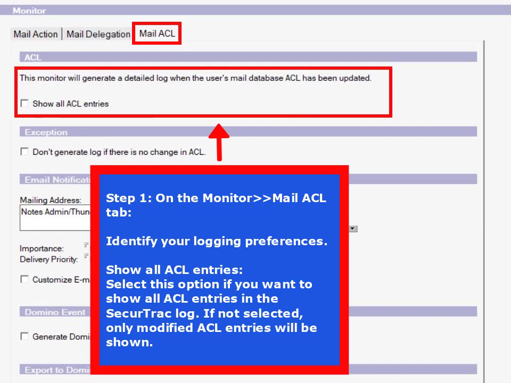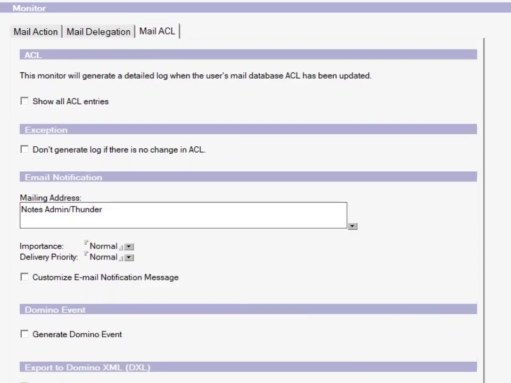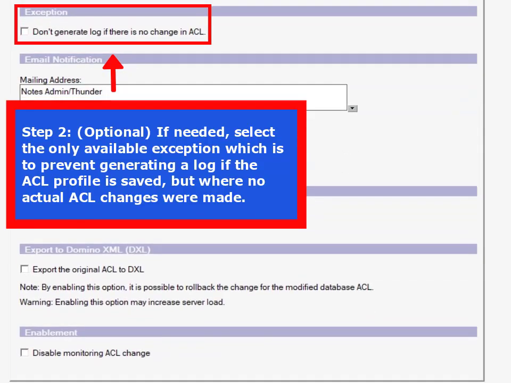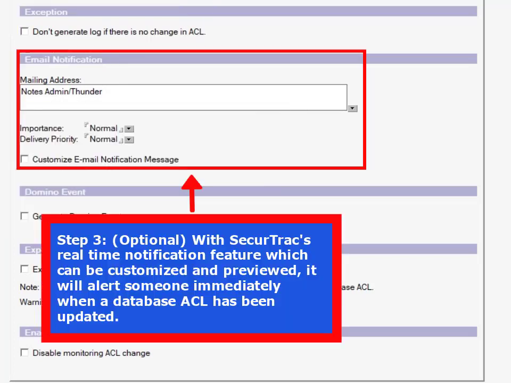Step 1. On the Monitor Mail ACL tab, identify your logging preferences. Show all ACL entries. Select this option if you want to show all ACL entries in the SecurTrac log. If not, only modified ACL entries will be shown. Next, in step 2, which is optional, if needed, select the only available exception, which is to prevent generating a log if the ACL profile is saved, but where no actual ACL changes were made.